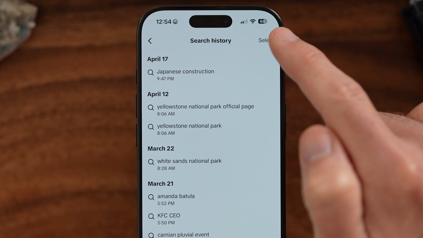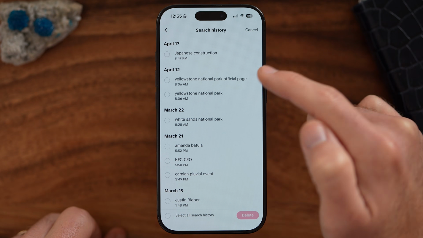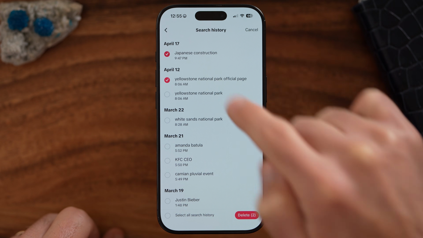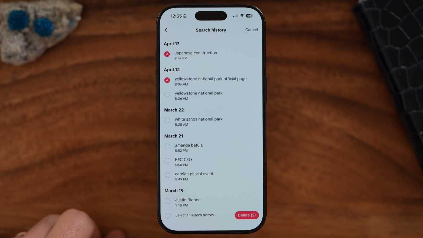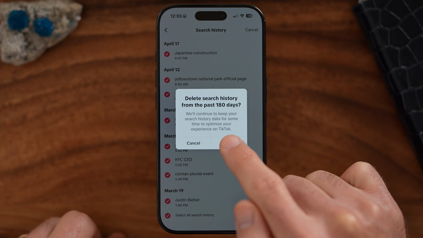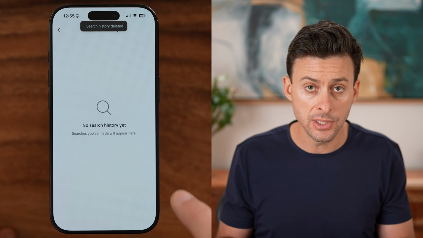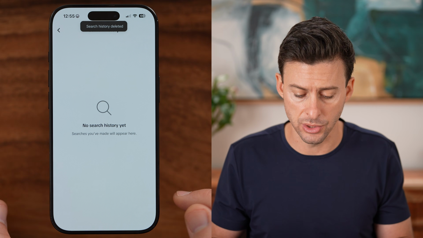From here, all I need to do is tap Select, and then I can select one or multiple of these and tap on Delete at the bottom left, or I can tap on Select All Search History, and it will select everything. Then just tap Delete at the bottom right, and then delete. It says delete search history for the past 180 days, and you have wiped out all of those searches.